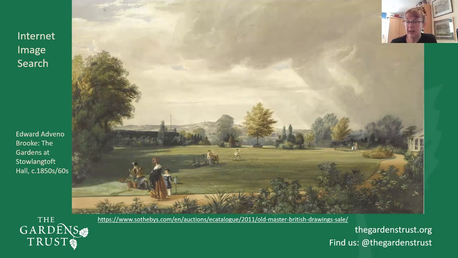This is a watercolour by Edward Advino Brooke of the gardens at Stow Langtoft Hall in Suffolk. It was painted sometime in the 1850s or 60s, and it turned up in a Google search and was from a 2011 Sotheby's catalogue. So it's a very well executed painting. It shows gardeners and a wheelbarrow in the centre. There's another gardener potting up a plant in the bottom left, being watched by a member of the family and a child with a hoop.